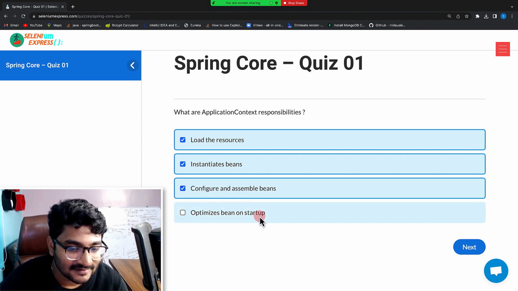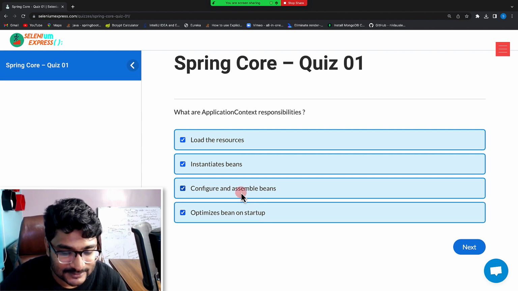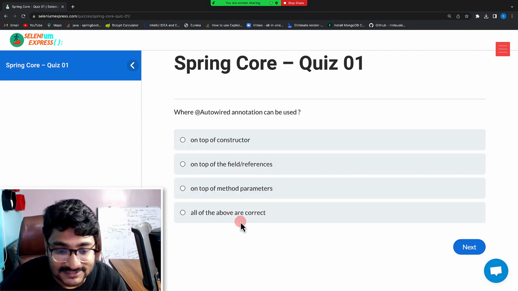No. There's no optimization. It configures and assembles the bean. It just helps you to create the bean, inject any dependency that you have and get it ready. But it will not optimize the bean on startup. Oh, sorry, I just said that it optimizes the bean on startup. So I'll lose one point.